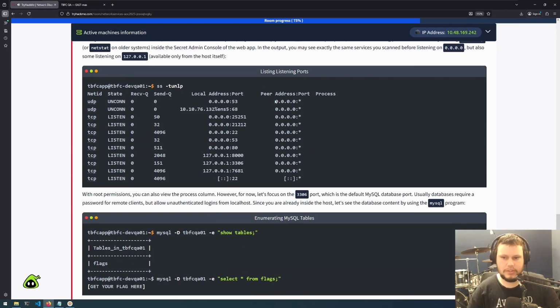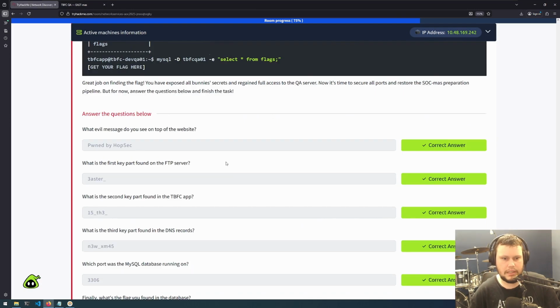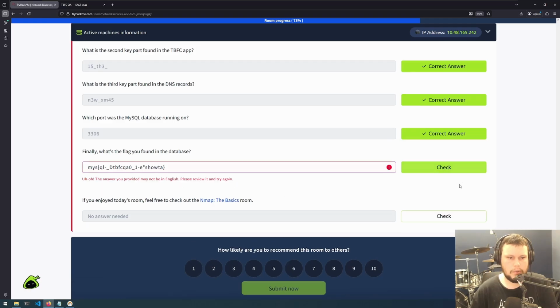Now we are to use the MySQL program to access the database. So if we copy this and run it, so show all tables, we can see there's a flags table. I'm assuming we can change the query so it's select everything from the flags table, which you could do. And now there's the flag here, which we can copy and paste to here, which, oh, something wrong with that.